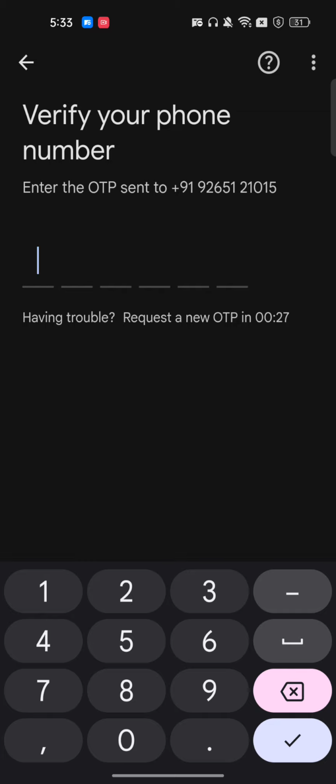Now they have sent an OTP to my mobile number. I have to just enter it, and after that my email address will be changed in my Google Pay. So this is a very easy thing to do.